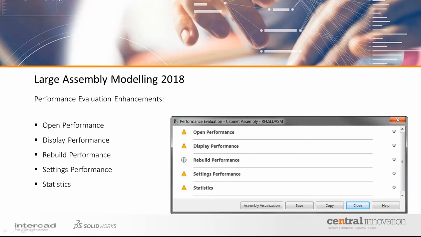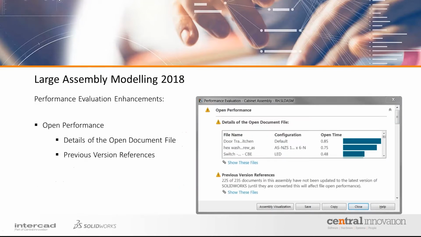So first, let's take a look at the open performance section. What this does is list the files by the amount of time required to open the file, under the details of the open document file subsection. If the files are from an older release, it indicates the number of files that are updated while the assembly opens. Let's take a look at that in SOLIDWORKS.